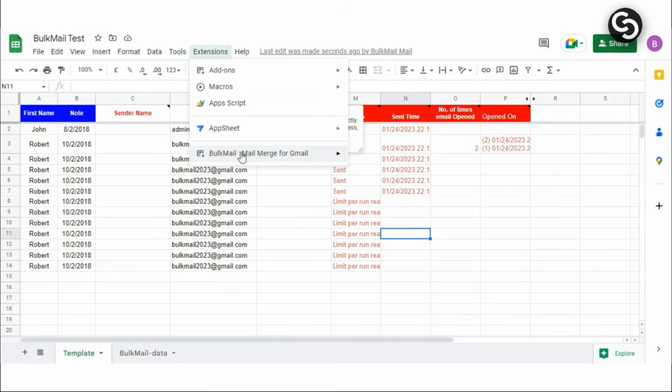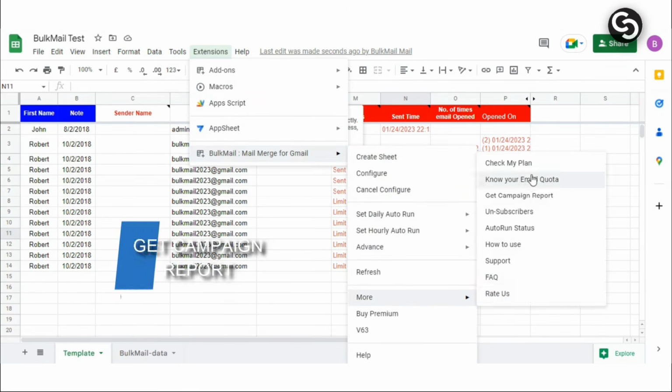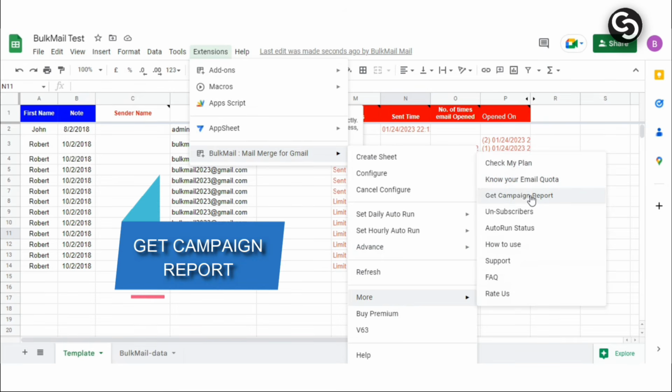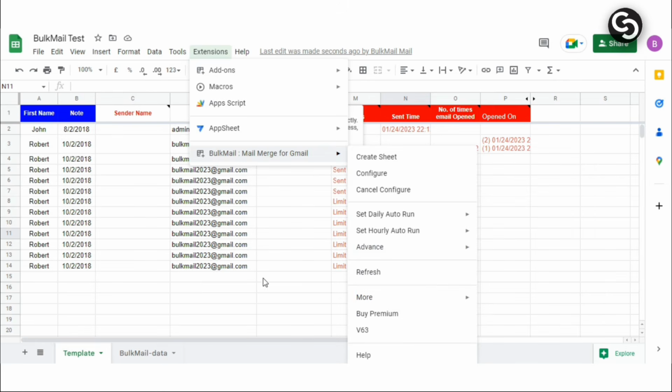You can also view graphical reports of all your campaigns by going to the BulkMail menu, More, Get Campaign Report, in which there will also be a list of all those who unsubscribed, who opened your email, which of your campaigns performed well and much more.